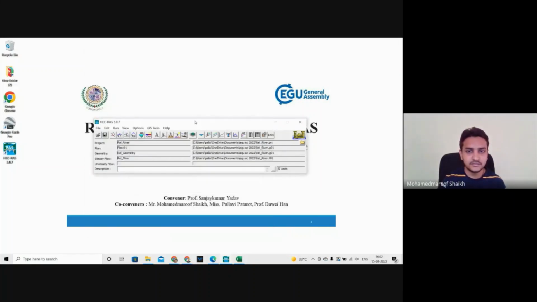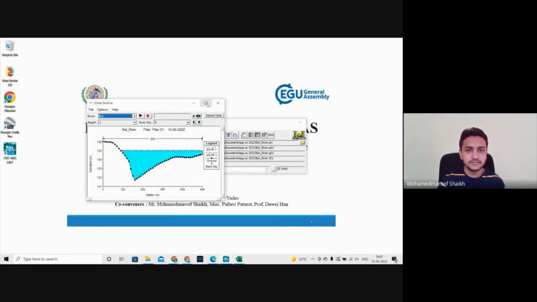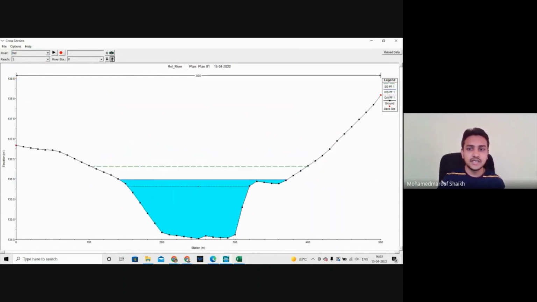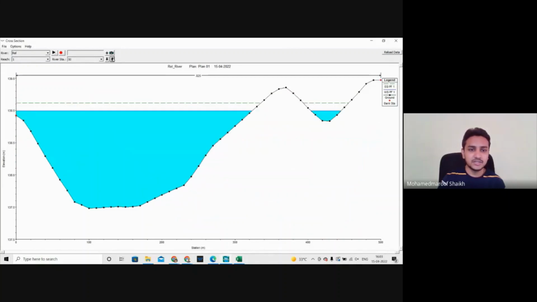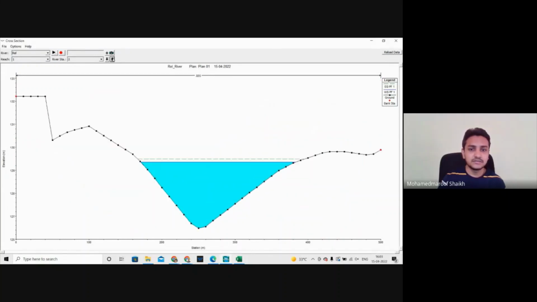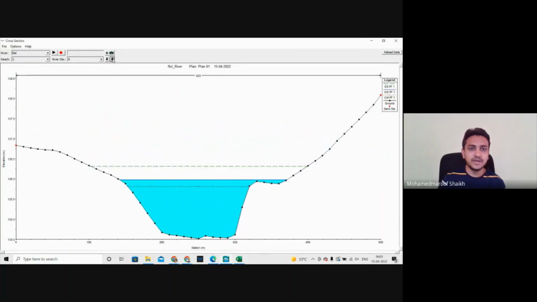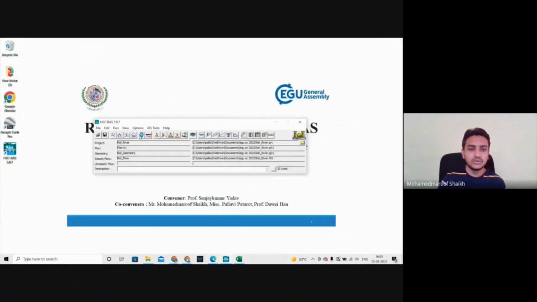Now check. Hmm. Still it is unsafe at many cross sections. So step by step, now reduce the discharge to 400, 300, and just identify the exact carrying capacity of the river.